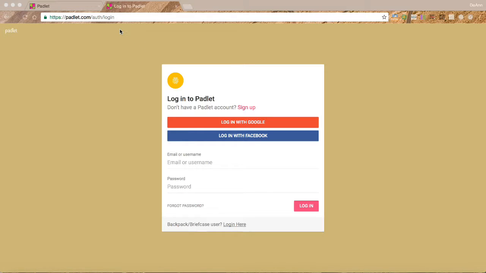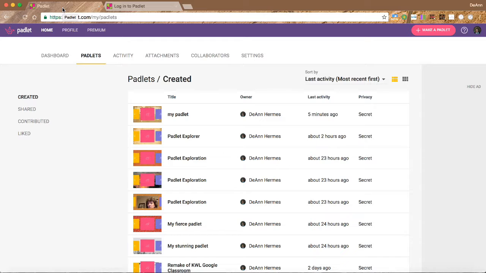Alright, so first thing you do, head to Padlet.com, and this is, by the way, also available as an Android app and an iOS app, so there are lots of different ways that you can access it, as well as on the Chromebook. Once you get here, go ahead and click the sign up button, and you'll be able to sign up using your Google account. Students will be able to sign up using their Google account as well, because Padlet is on the approved apps list.